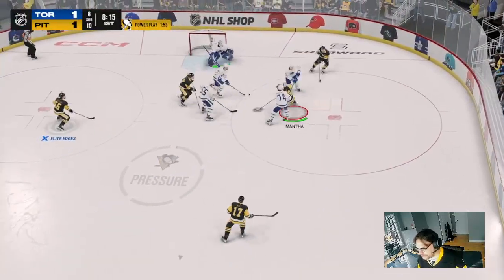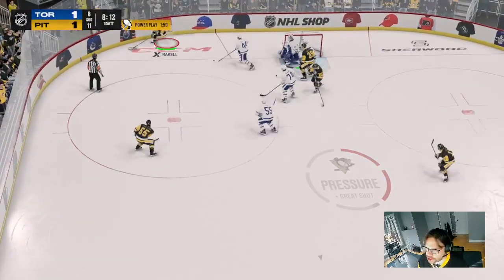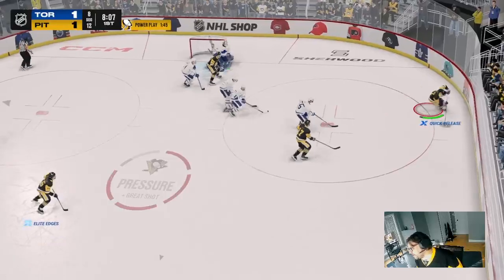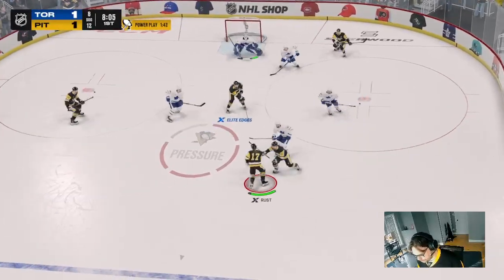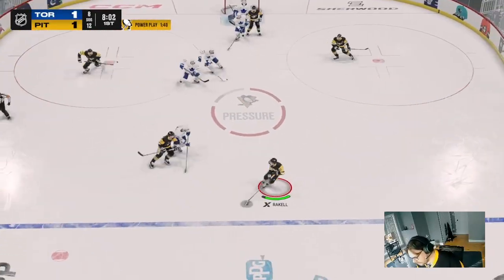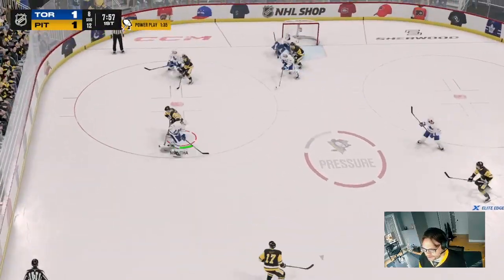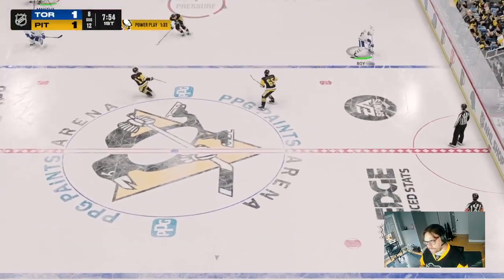Lost the draw, but Mantha kept it in. Anthony Mantha with a shot turned aside by Stolarz. Now Rakell with a chance denied. Rust settles it down. Finds Rakell. Rakell with a long drive handled by Stolarz.